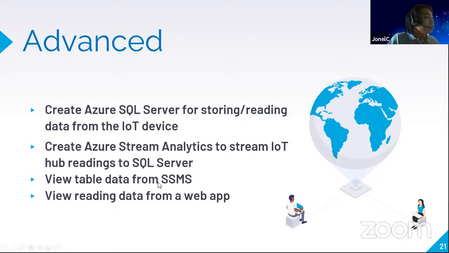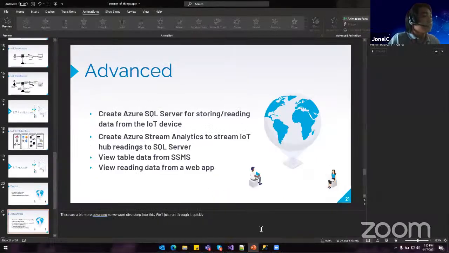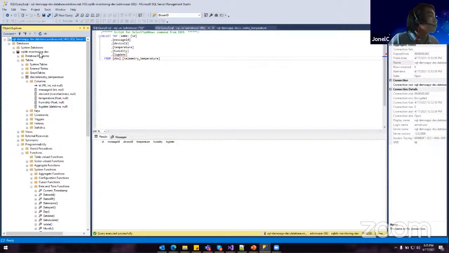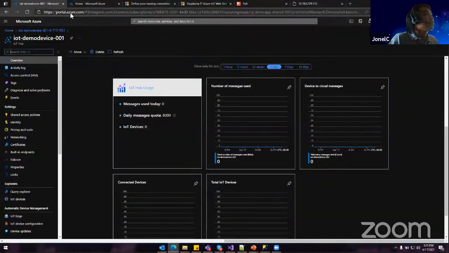And next is we need to view the table from SSMS, SQL Server Management Studio. So it's just used to view SQLs and then we view the reading data from a web app. Okay, so with this, I already actually set up a SQL in Azure, and what I did is just set up this particular database, and then a table here, a telemetry temperature, and what it does is just gets this message ID, device ID, temperature, humidity, and log date, based on the messages that it gets from IoT Hub.